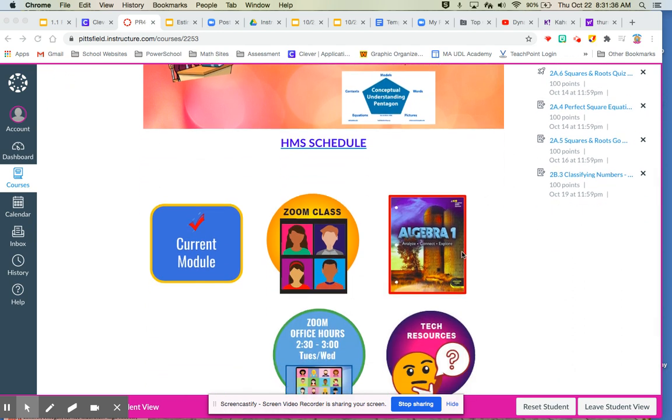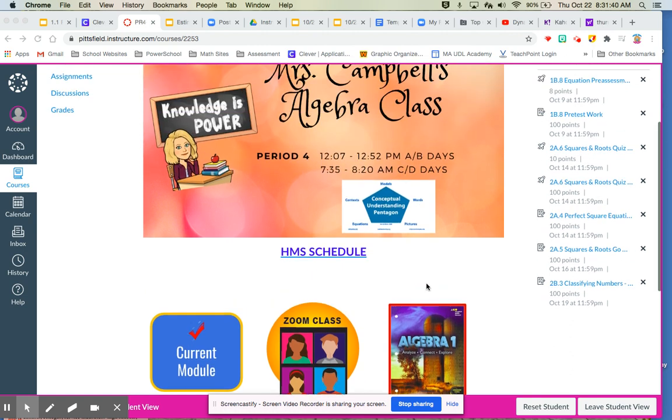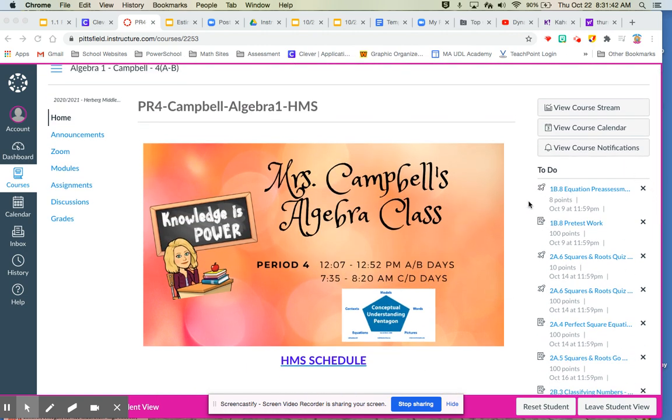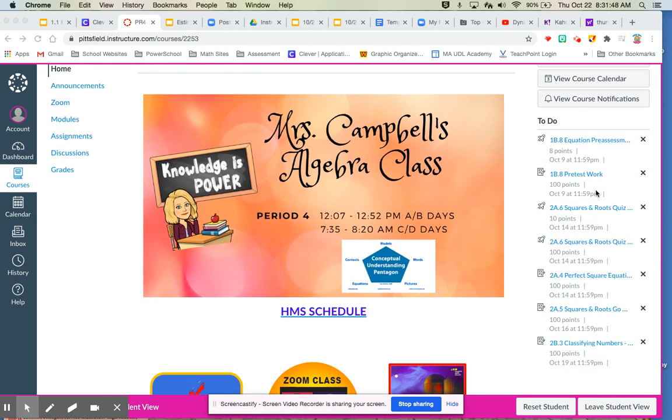There are buttons down here that you can click to current module, your Zoom class, your book. And then over on the right is a to-do list. So these are assignments that either are overdue or need to be done, and you will see there's a due date on each one of those.